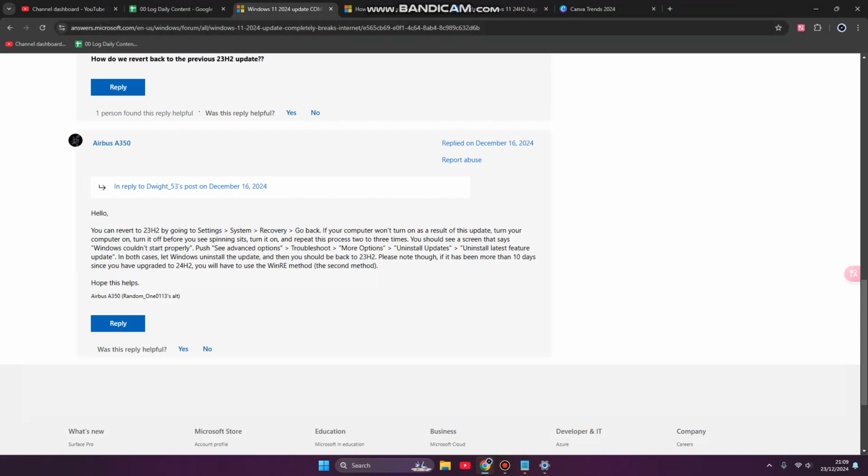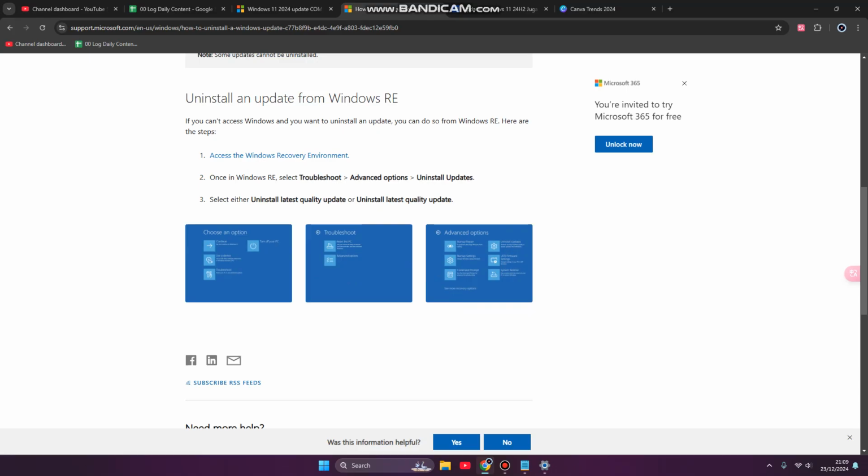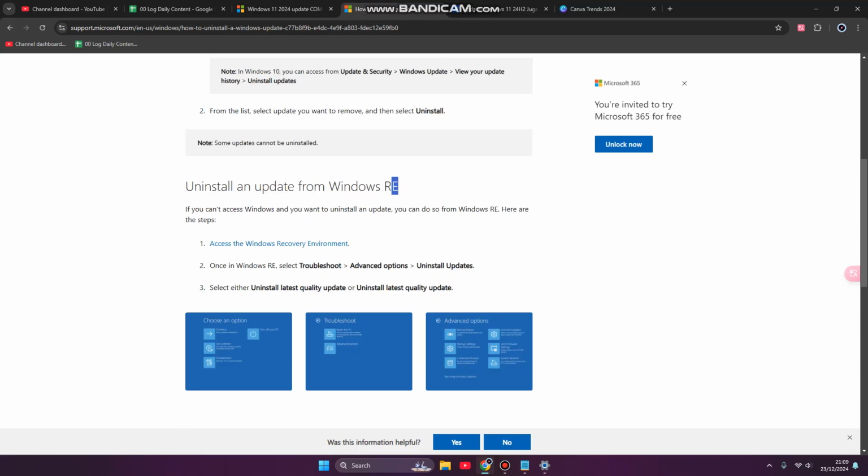And of course, if your computer will not turn on as a result of this update, turn on your PC, turn it off before you see the spinning circles, turn it on again, and repeat this process two to three times. You should see a screen that says Windows couldn't start properly, and then push the Advanced button or Advanced options, Troubleshoot, More options, Uninstall updates, and Uninstall latest feature update. So here, more or less, uninstall an update from the Windows Recovery Environment or RE.